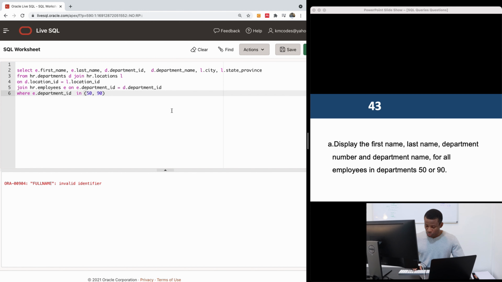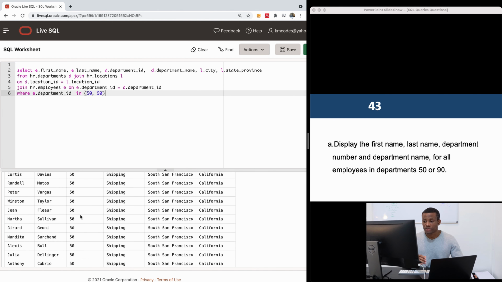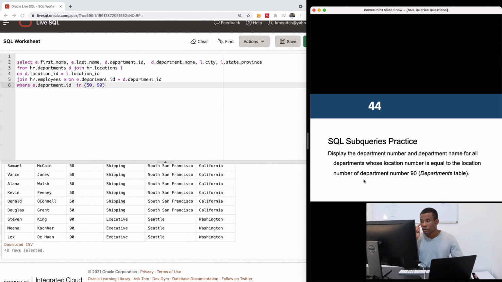All right, so I'm going to run this code now. And you can see that it gives us employees in department 50 or 90. If I scroll down, you can see it's just 50 and we have some 90 here. All right, let's move on to number 44.